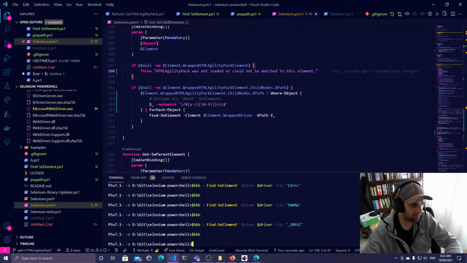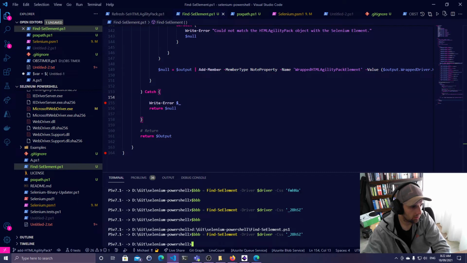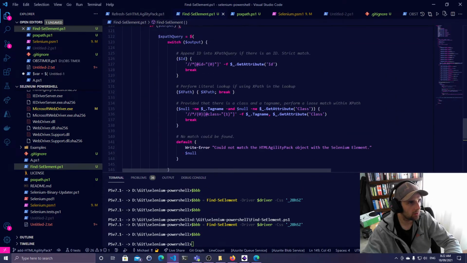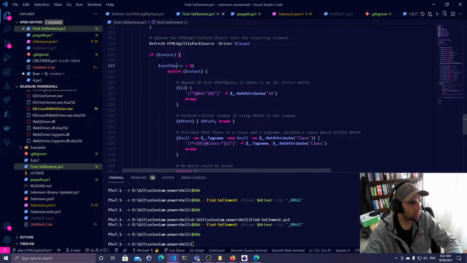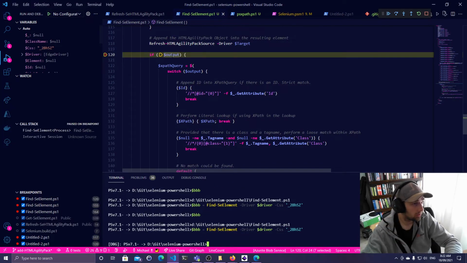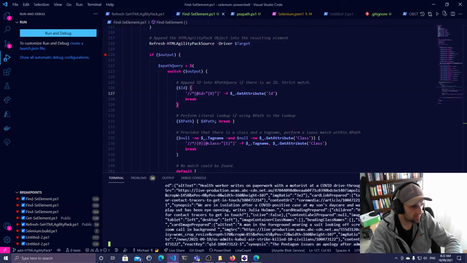Not even finding anything now. What is broken with this? Is it because I'm going to run this? No, it's not finding anything. Not actually finding anything at all. Absolutely zilch. There's content there.